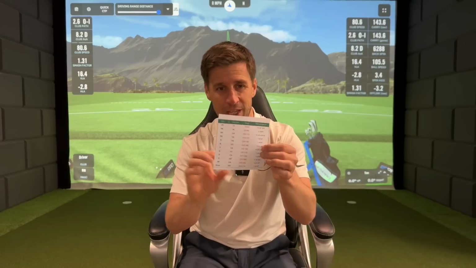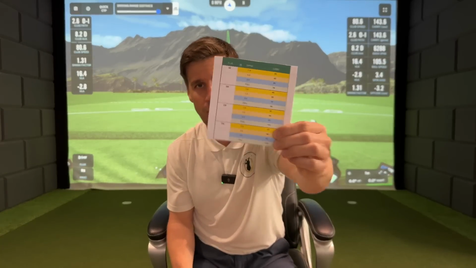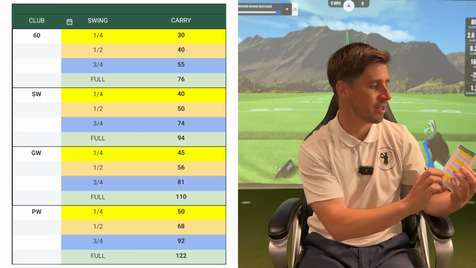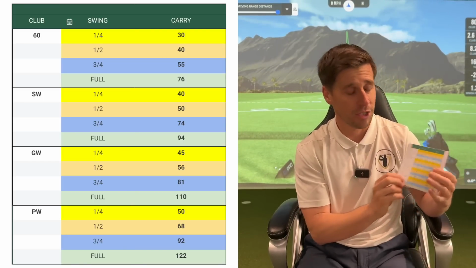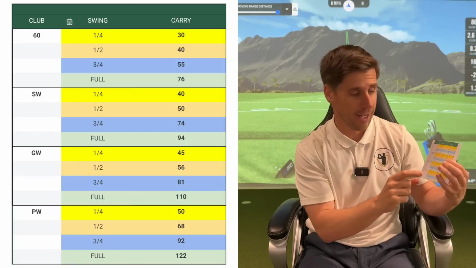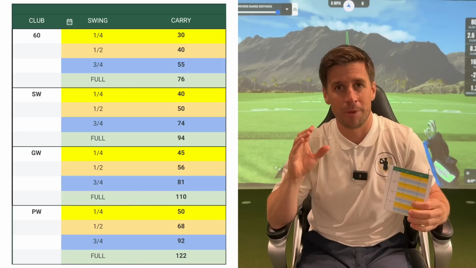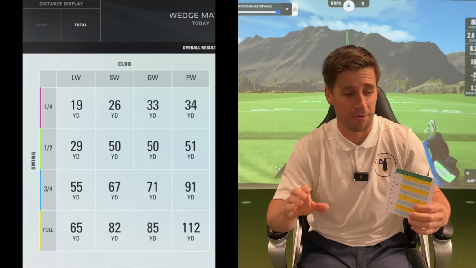But I promised you one other game-changing feature as well earlier on in this video, and what it is, on the back of here I've got a slightly different chart, and this is all of my carry distances, my average carry distances for my wedges at different swings. Now, full disclosure, I've completely stolen this idea from Skytrack's wedge matrix, right?